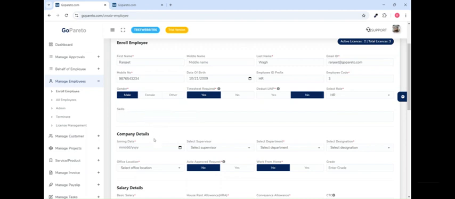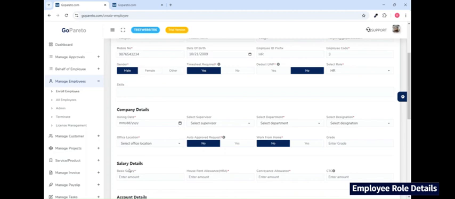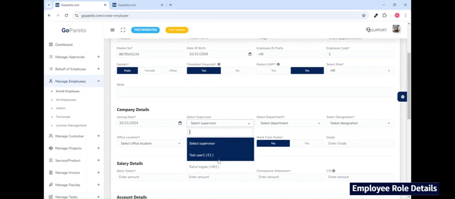Let's select the joining date for this employee. Say it is today. I have selected a supervisor. Now either I can select some other senior HR or myself. Test user is basically me, which is this test account which I've taken for the demo.